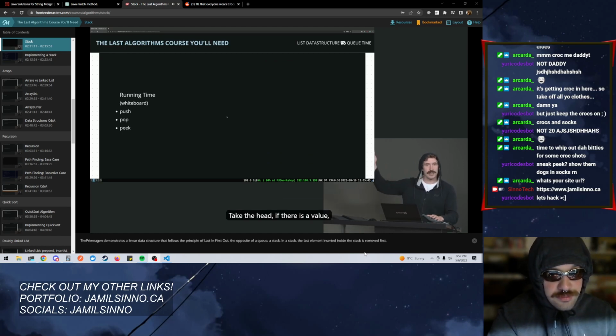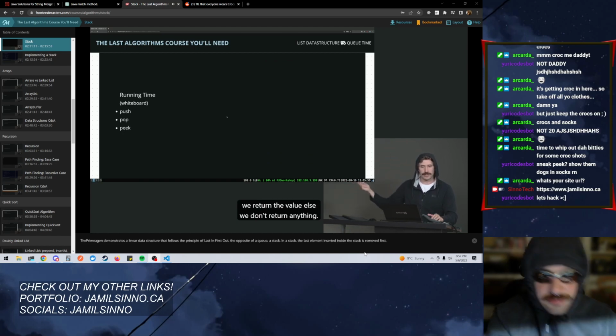Exact same thing as a queue, right? Take the head. If there is a value, we return the value. Else we don't return anything.